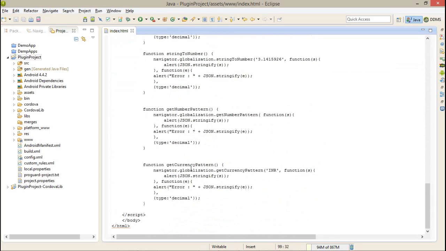All these are the different methods which are available in the Globalization plugin, and you can create your own applications in the local time zone, in a local language, by using this plugin.